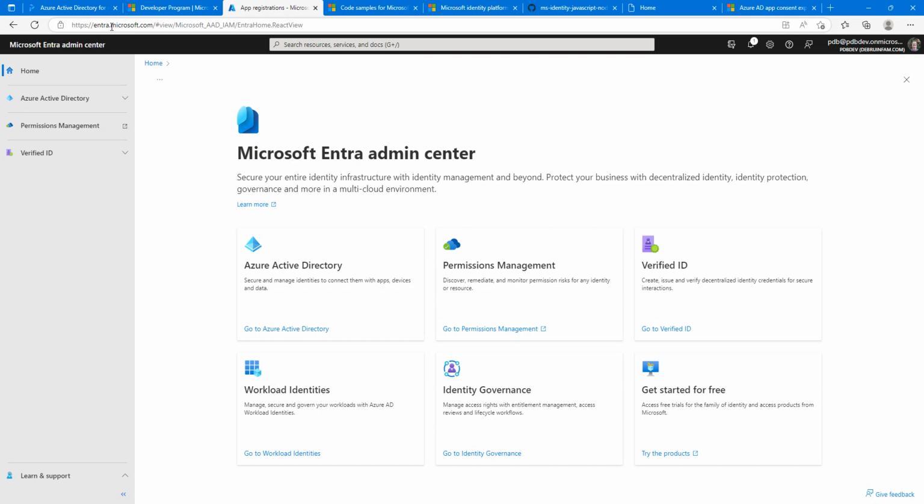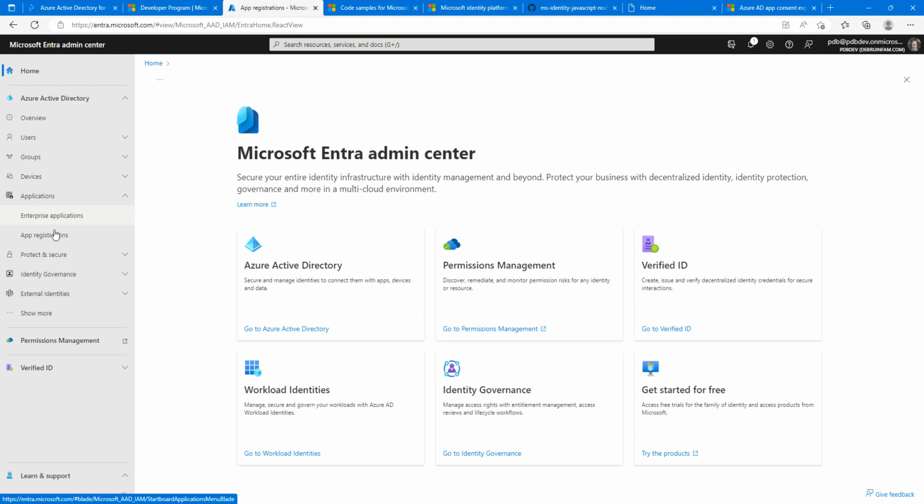So you go to entra.microsoft.com, and you'll find the Entra Admin Center with Azure Active Directory, with permissions management, and with verified ID. Maybe we'll run into those a bit later. If you're familiar with Azure Active Directory, you may recognize the app registrations that you have here next to users and groups and devices and a whole bunch of other things.